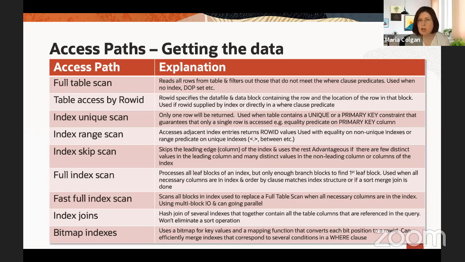What's much more common is an index range scan. An index range scan is going to access the adjacent index entries and return row ID values for those entries. And it's going to be used if I have an equality predicate on a non-unique index, or if I have a range predicate on a unique index. So perhaps I have a between, less than, greater than type of query, then even on a unique index, I'll get an index range scan.